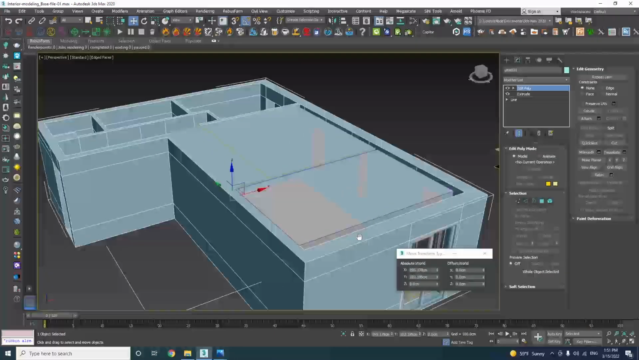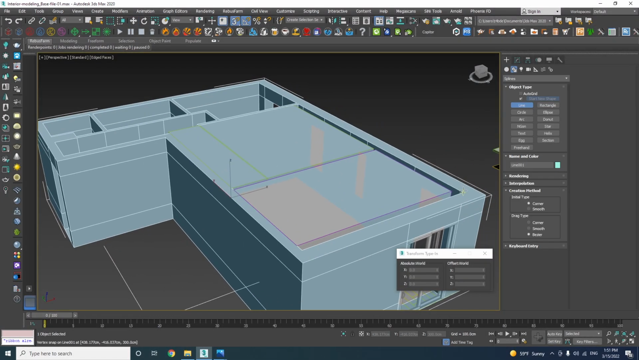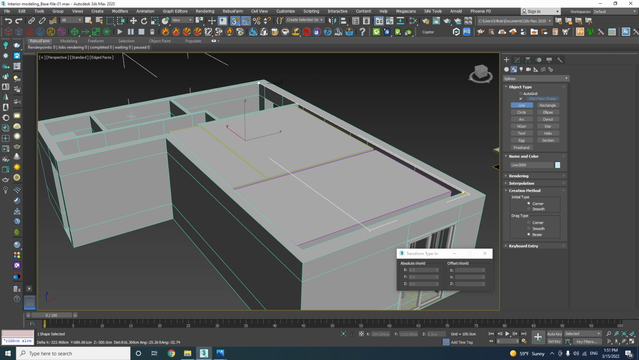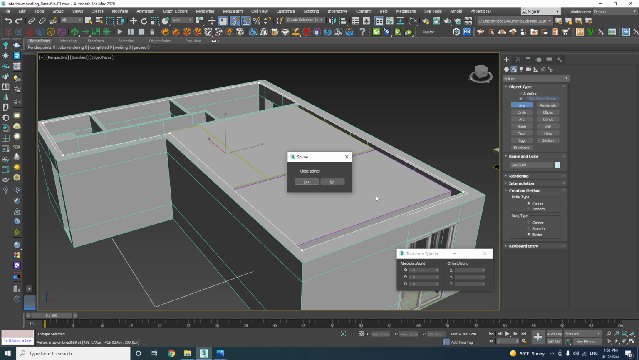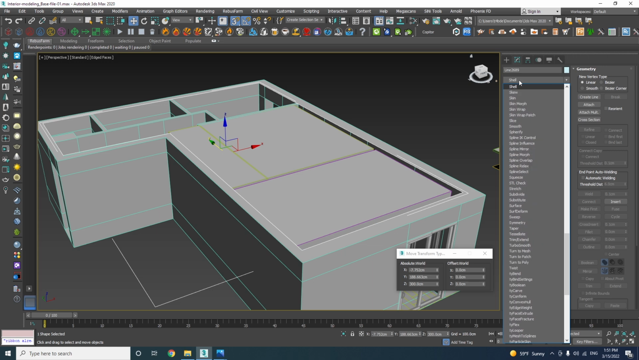Alright guys, we're almost done. There's only one thing that I forgot, which is these gaps that we have in the ceiling. And later on light can travel inside from here and we don't need that. So what we can do is to create a line all around the walls and just add a shell modifier.